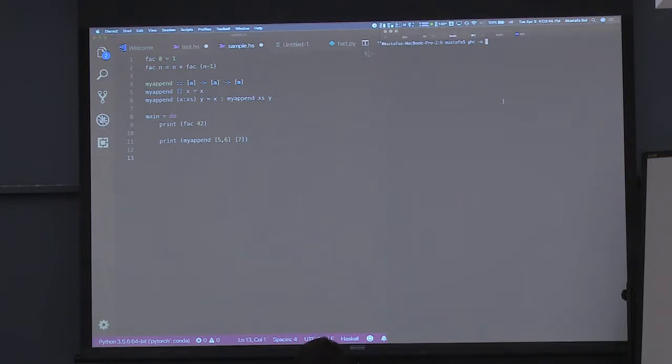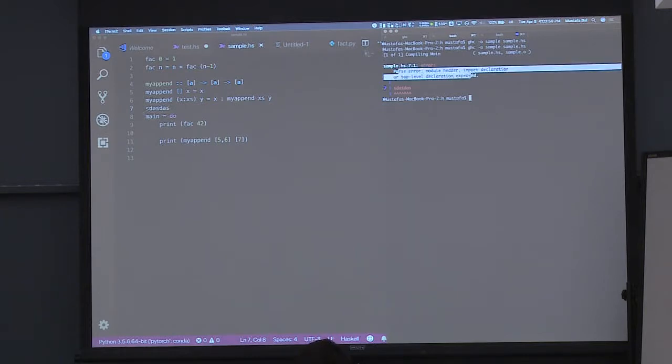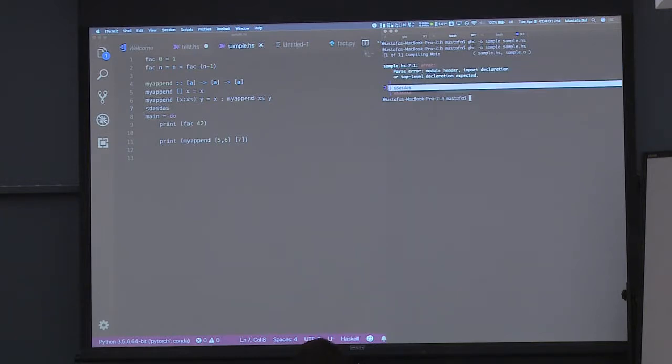The way you do that is you give the name of the binary, sample, and then you just give the name of the file, sample.hs. So this compiled correctly. If I were to make a mistake, it's going to say parse error, module import declaration, whatnot. It even highlights the part that you think you did wrong on. So just delete that. Now the part comes where we run the file.